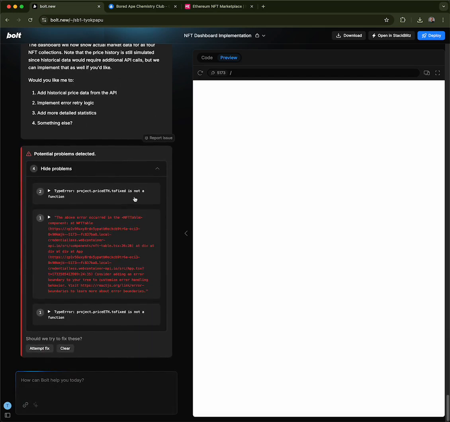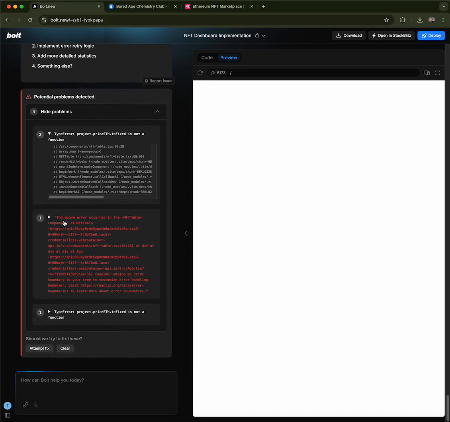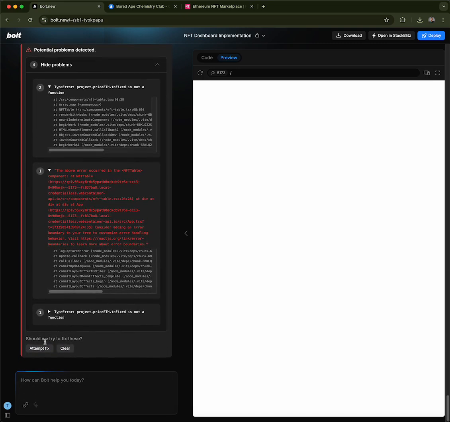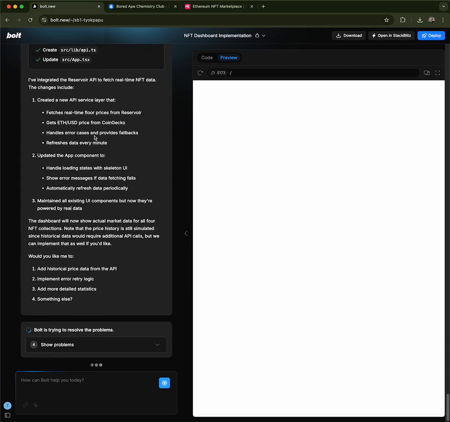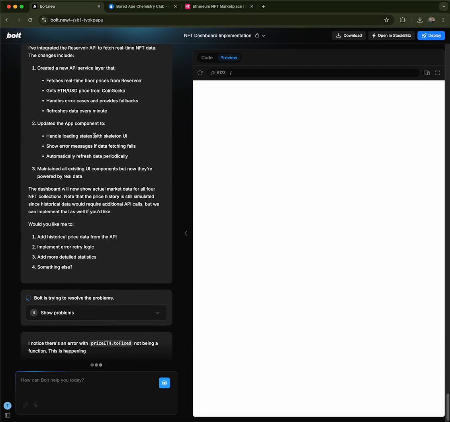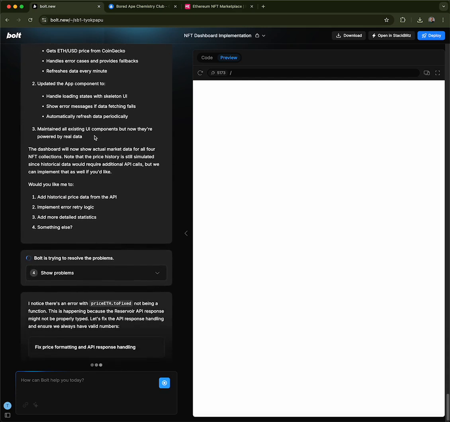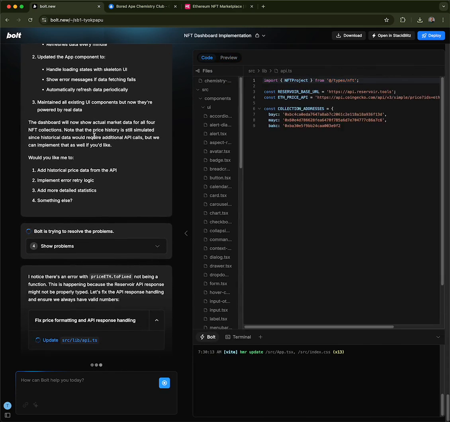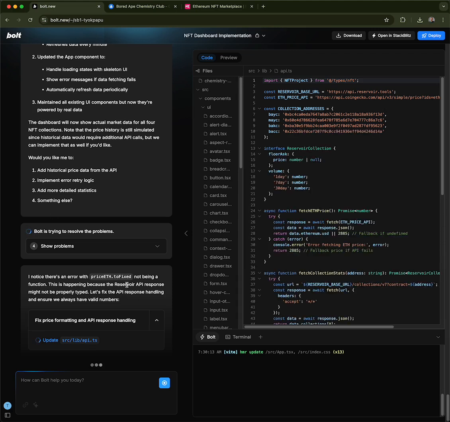Okay, so now we should attempt to fix. So now you'll see, now I have real errors. Let's see if we can fix them. So I'll hit attempt to fix. Let's try to resolve the problems. Okay, so in the Reservoir API, the response might not be properly typed. Let's fix the API response handling, ensure we have valid numbers. All right, sounds good to me.